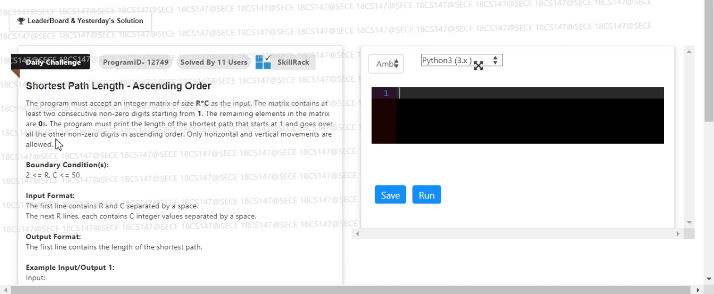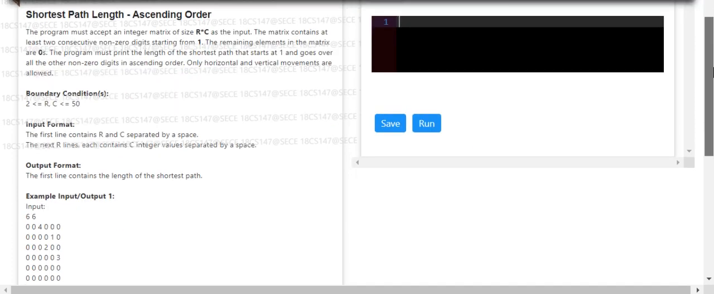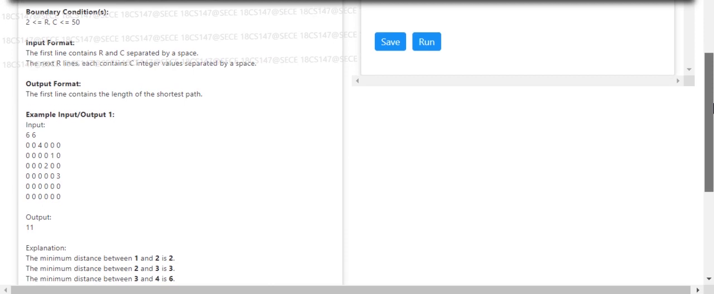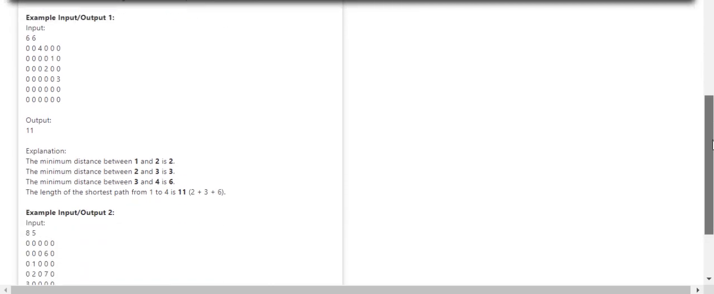The program must print the length of the shortest path that starts from 1 and goes over all the other non-zero digits in ascending order. Only horizontal and vertical movements are allowed, no diagonal or zigzag movement. Okay, let's see what the problem is.